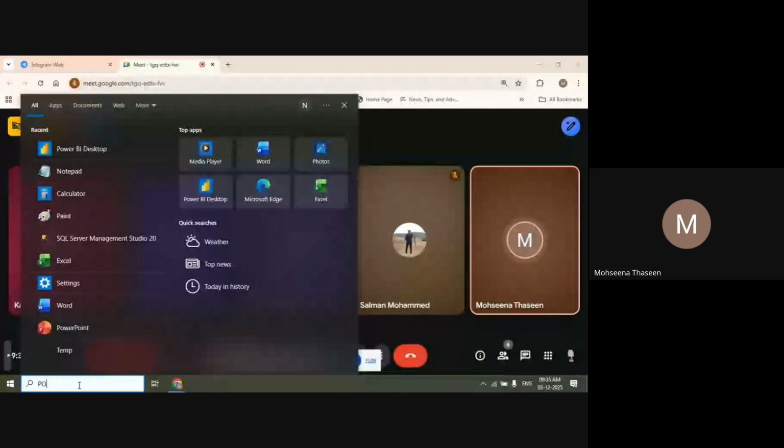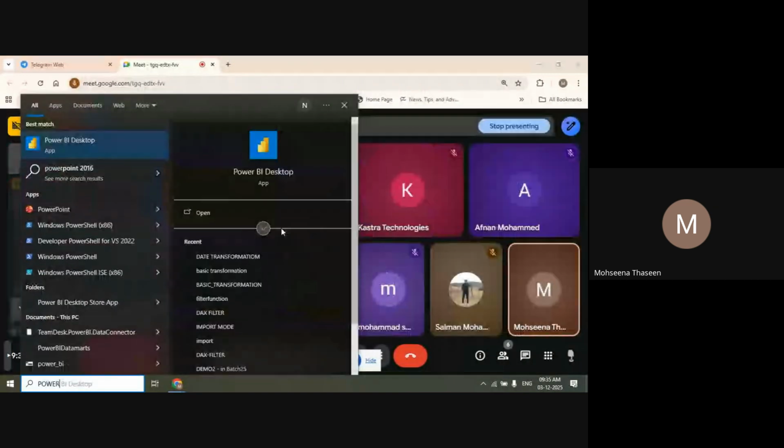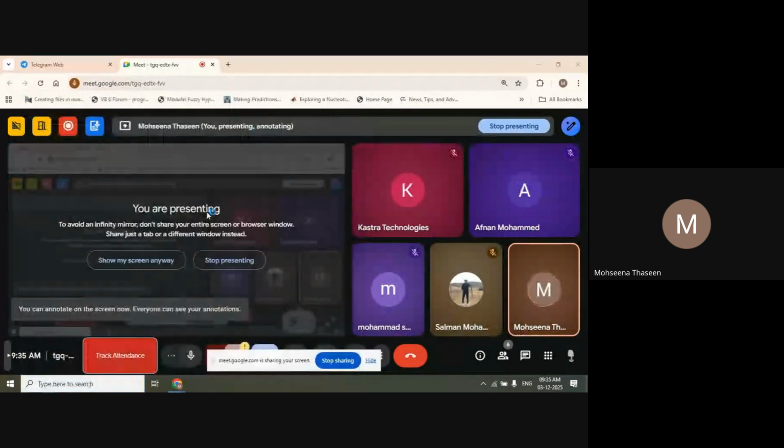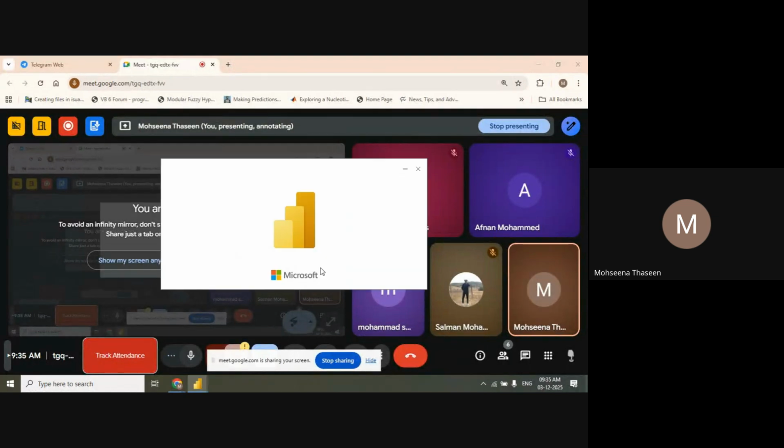Just give me a couple of seconds. Okay, I'll show you the basics today. Yes, I forgot to go with the basics. Good, because of you everyone is getting to know a simple basic: how to access your tool, that is your Power BI.